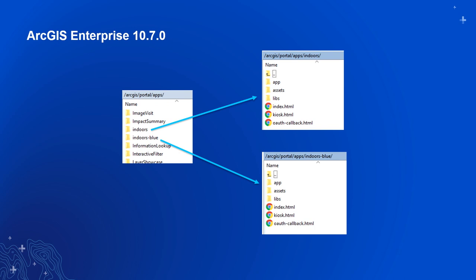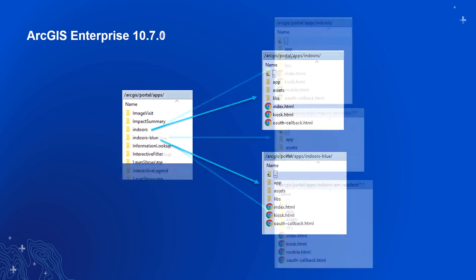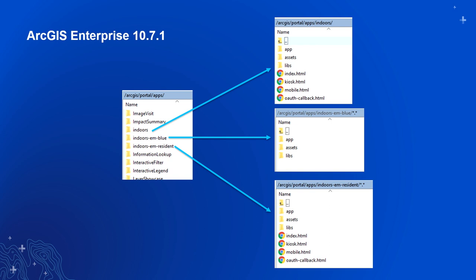So this may not be as clear, but I'm going to get into it and it should become clearer. So at 10.7.1, this is an example of what we did for the Exxon presentation, right? You can see I have the base Indoors one that comes with Portal, and then I made a copy of it and called it EM Blue and another one called EM Resident. So it's not rocket science.